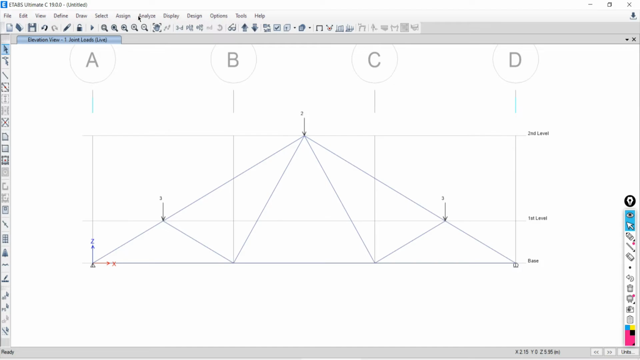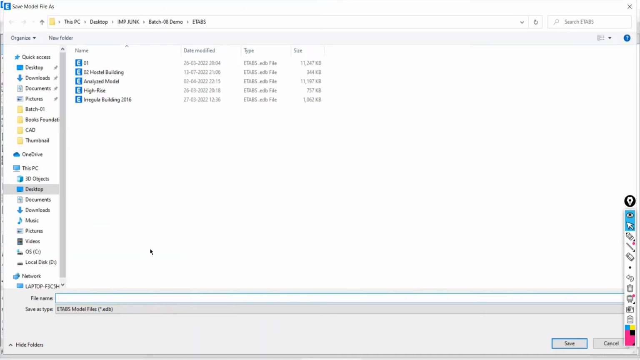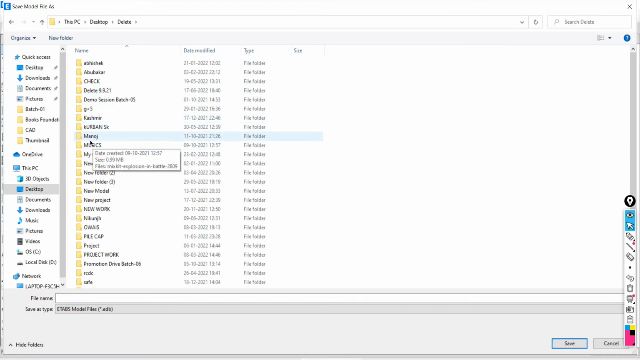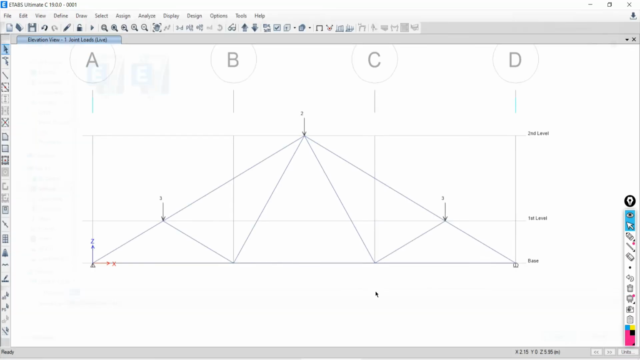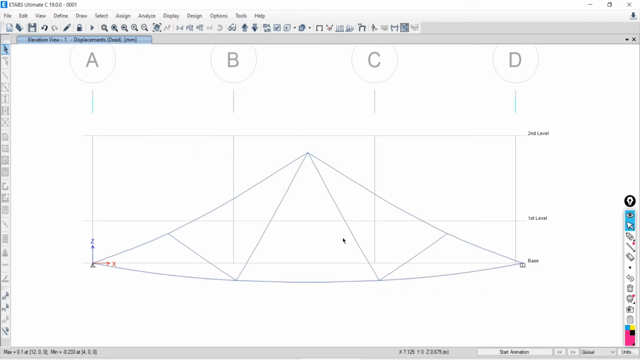To start the analysis, go to Analyze, and here a Run Analysis option is there. Click over that. Once you click, it first asks to save your model. So I'm going to save this anywhere. Save this model first. Now the analysis will start, and after some time it will show you the analysis result.